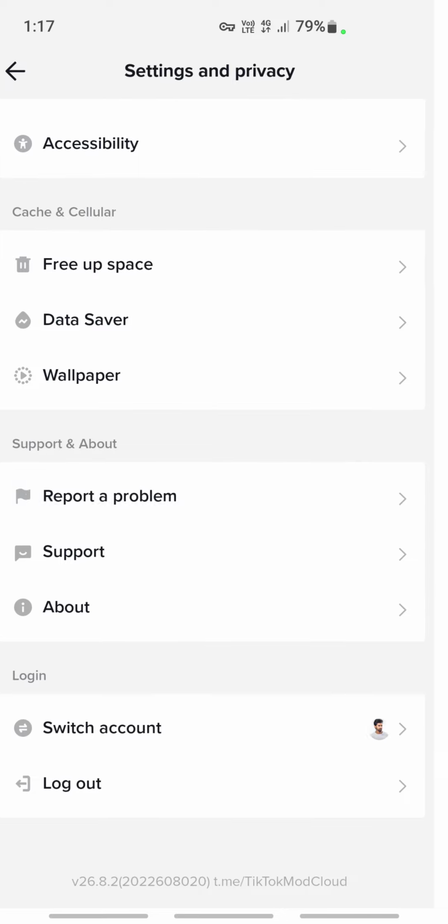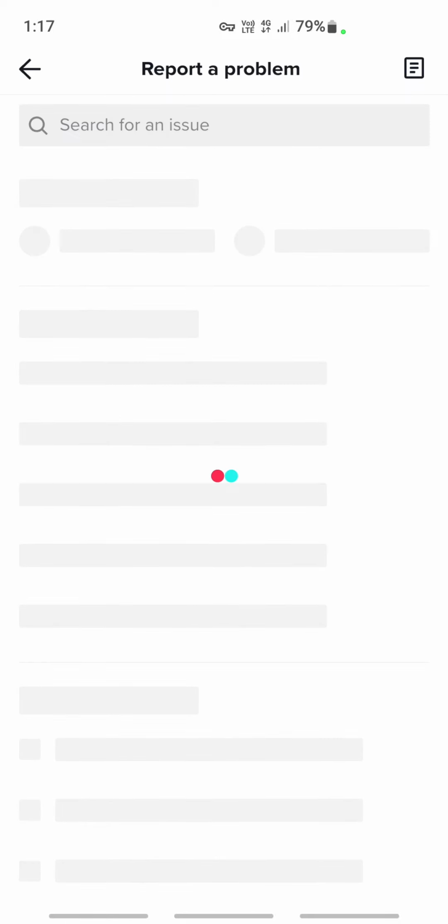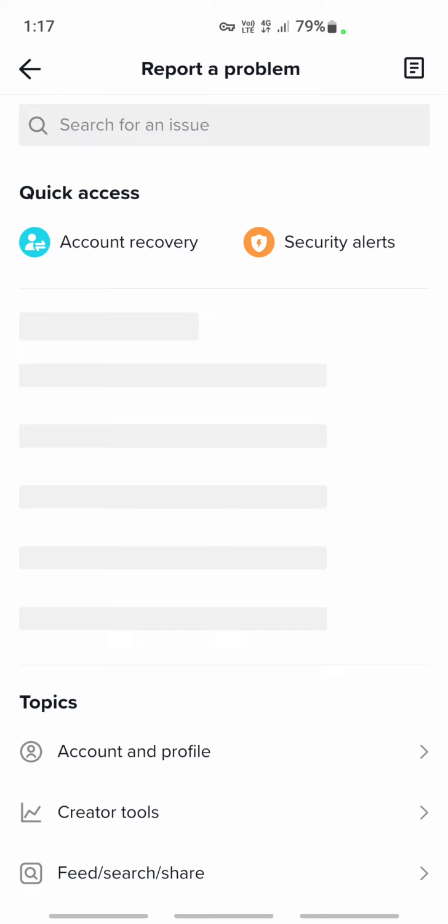You have to click on Report a problem, and then you just have to report your issue to TikTok, and hopefully they will be able to fix it for you.